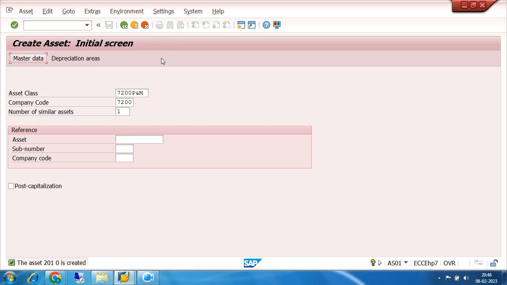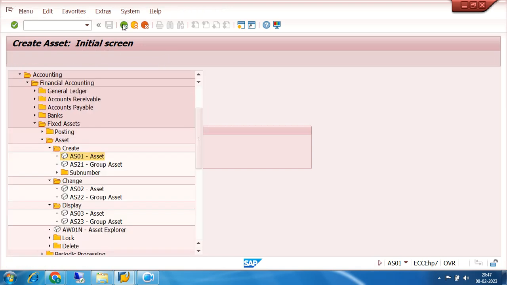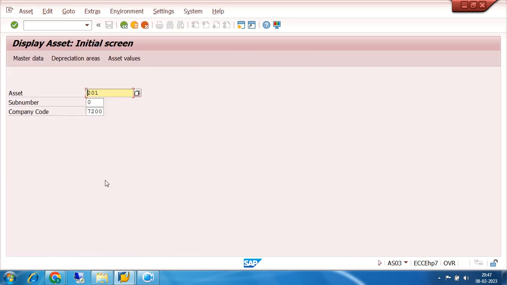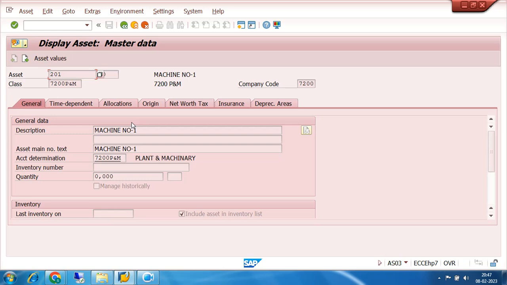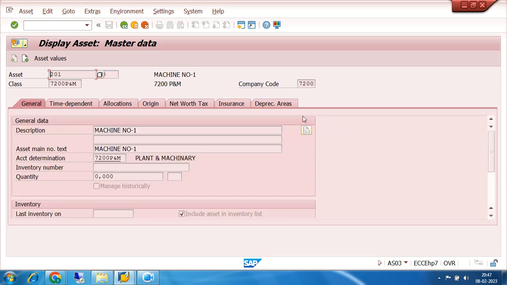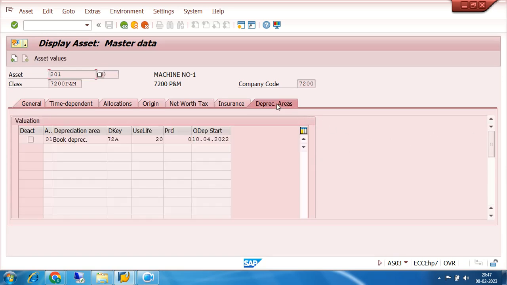So this is the asset I have created. I can display the asset by going through the transaction code AS03. Once I put AS03, the last asset number comes automatically. Click on enter. Once I click on enter, whatever things I have put here, everything is coming. If I go to the depreciation tab, this is the ordinary depreciation start date.